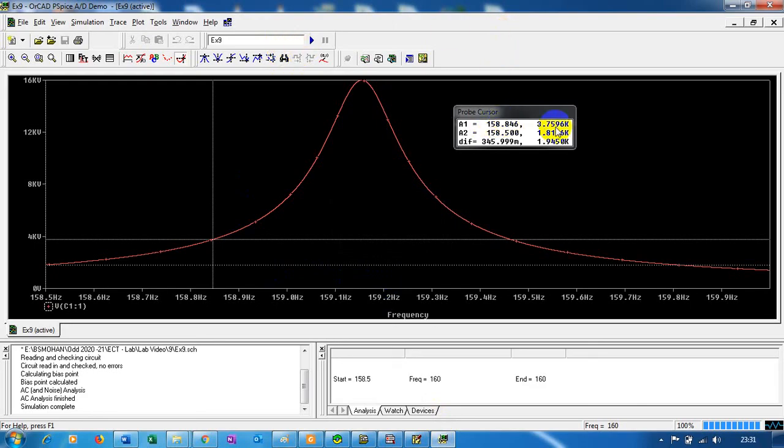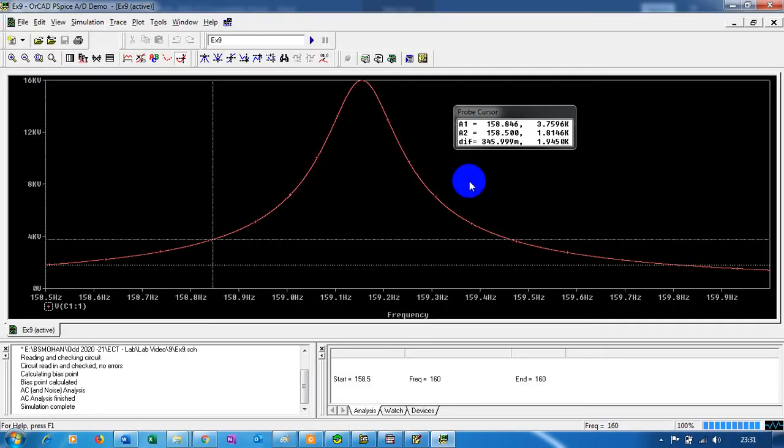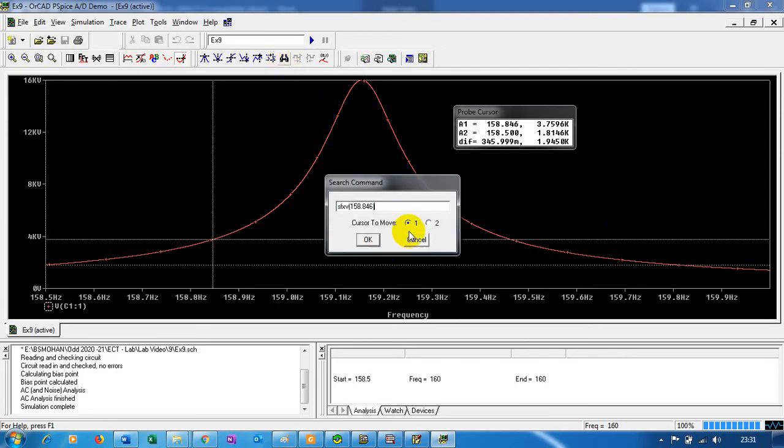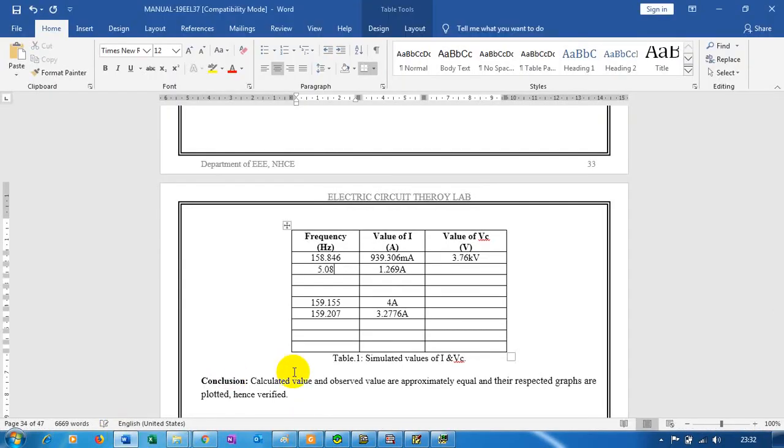For this x value, I know what my frequency is, 3.76 k approximately. Next, I'll copy this x-axis, go to cursor search, change the x-axis, and press enter. At this time the value of voltage is 5.08 kilovolt. So in this syntax, you have to do it until here.